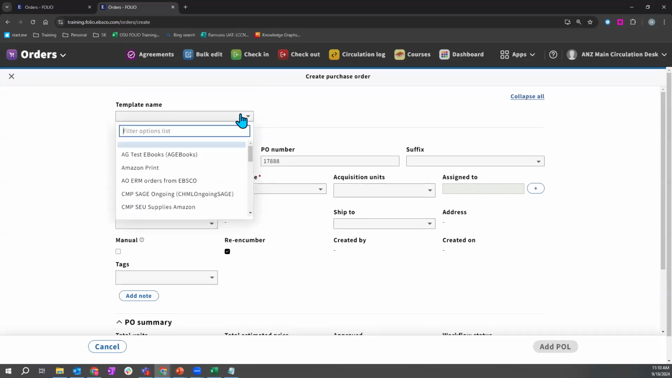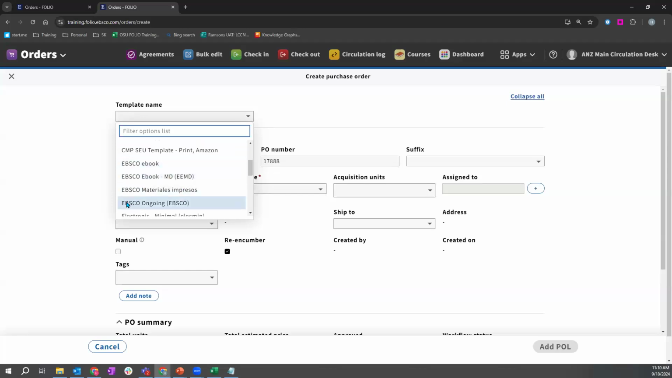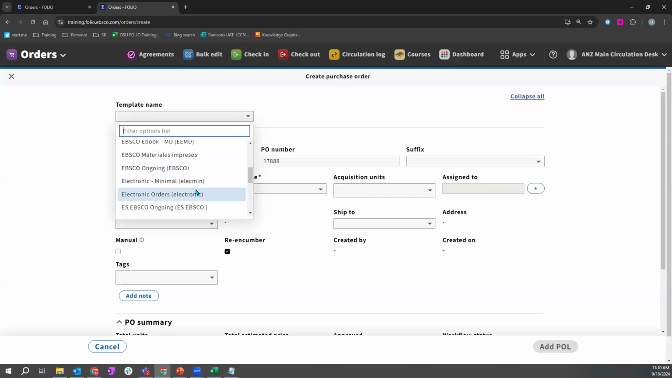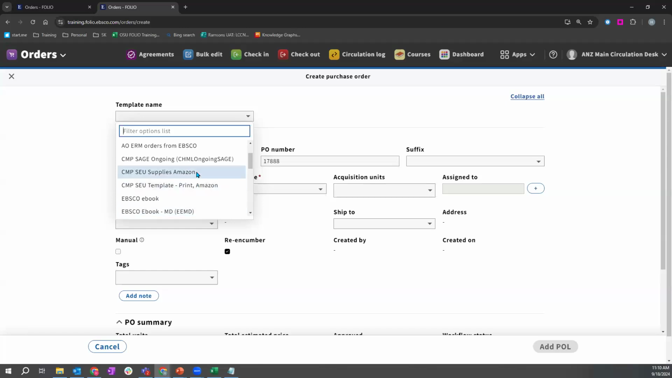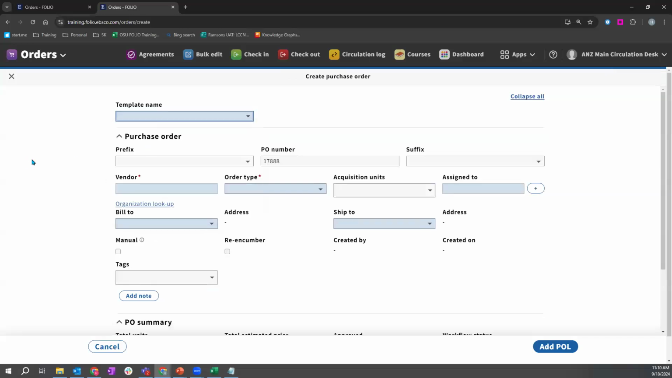Folio also allows you to create and save multiple templates. So perhaps if you are placing many orders from Amazon, you can create a template for that Amazon print records. You can also create a template for your ebooks or your ongoing orders and so on. Creating a template just means that it will pre-fill many of the fields for you. It will also eliminate any of the fields that you have hidden in your configuration. Now, for the purposes of my demonstration today, I won't be using a template so that I can show you all of the available fields in Folio.